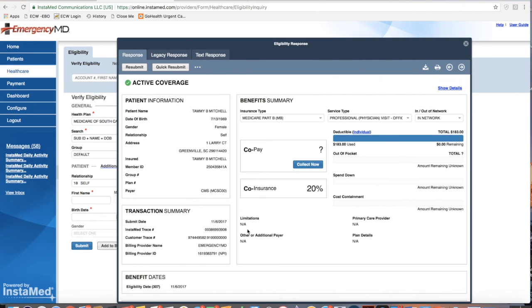Okay, and so it'll pop up. So it says active coverage. You can see all the information on the side here. And then Medicare, you'll want to know if the patient just has Medicare, they don't have a supplemental plan or any secondary insurance, you'll need to know if they've met their deductible or not. It's only $183 after they've met that, which it looks like this patient has. They'll have a 20% co-insurance, so they'll pay 20% of whatever is done before they leave.